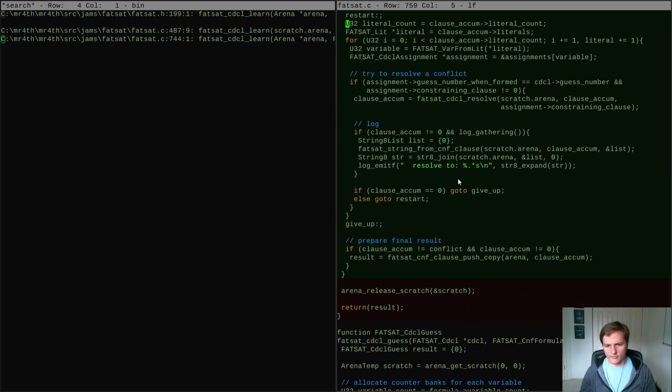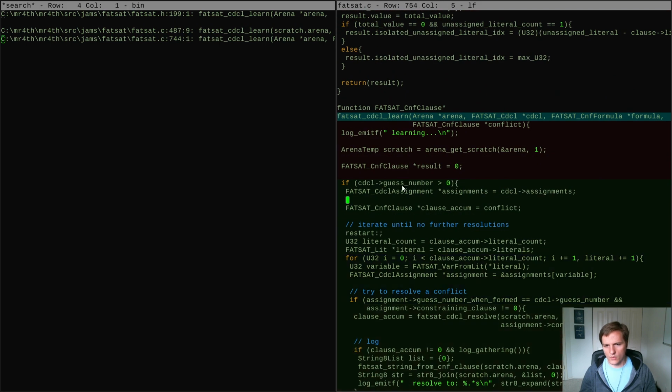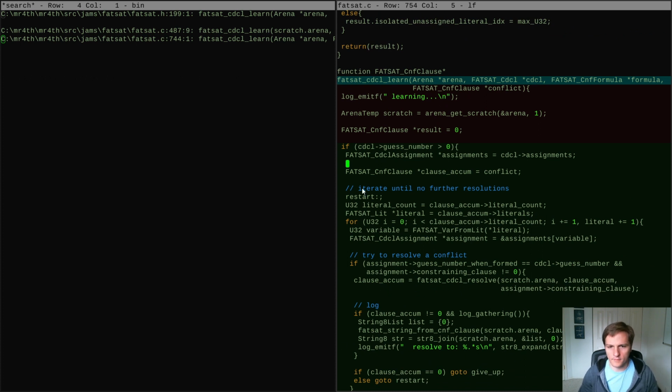And this is quite different from MiniSat. This is the one I read from the first SAT solver I read. And so this is a little bit, I think it works, but I think it's a little funky compared to what I saw in MiniSat.